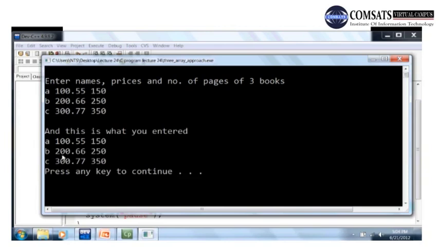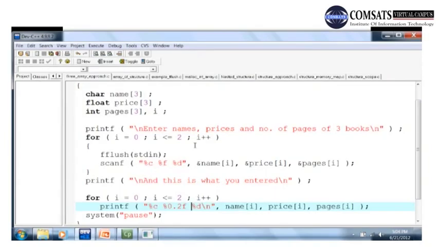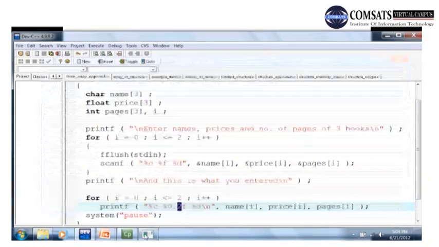Now you see, इसने just point के बाद 2 digits को show किया है. If you write it here 0.1, it will show only 1 digit. If you write it 0.3, it will show you 3 digits only.